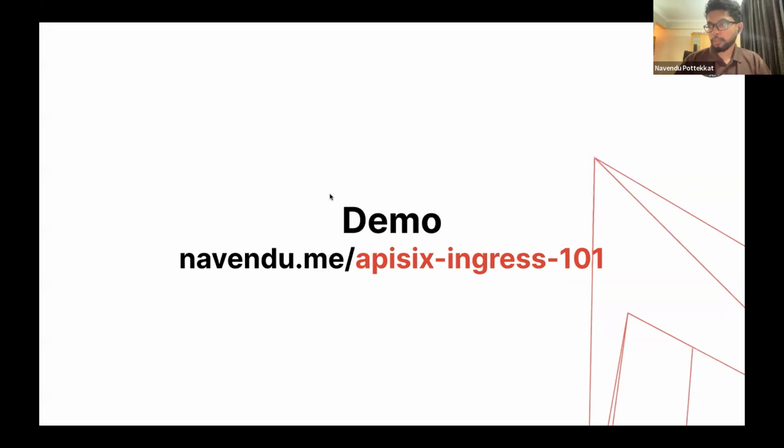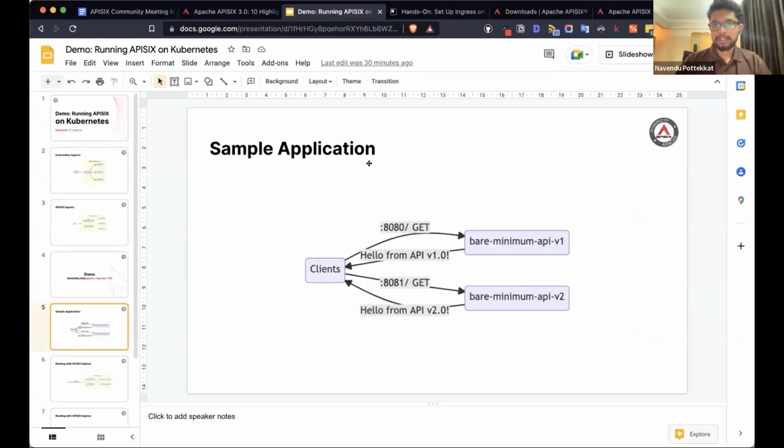You can follow along by going through this link. If you go to navendu.me/APISIX ingress 101, you will find a complete tutorial from basic setup to completely configuring APISIX ingress, and you can check it out as well. But for now, I think I will share my screen. I hope you are still seeing my web browser.